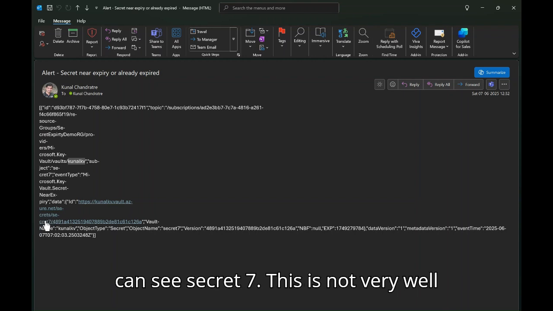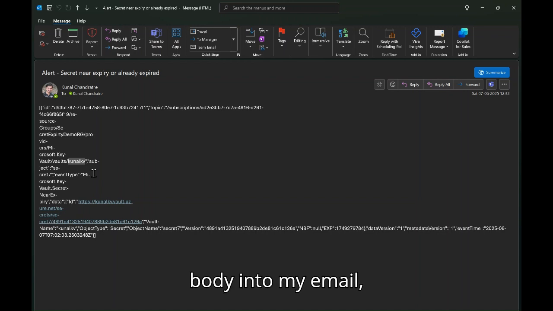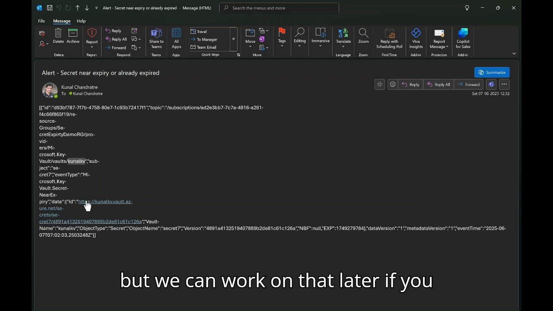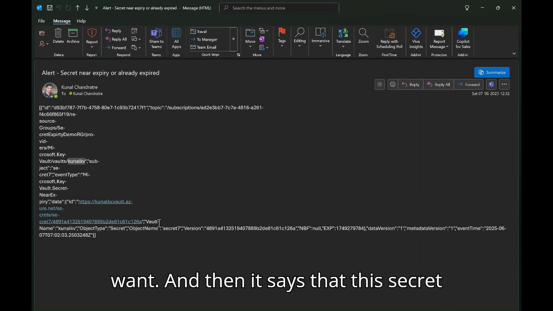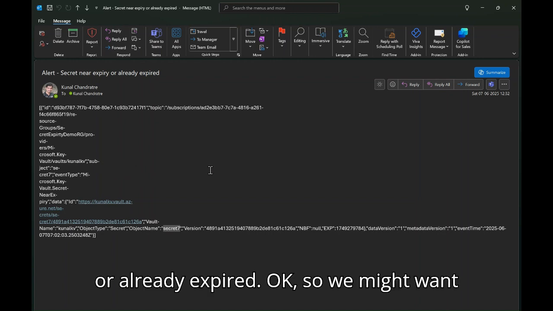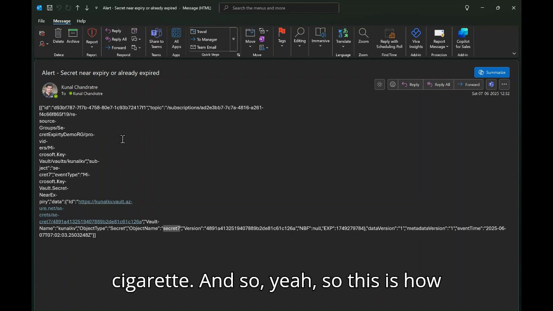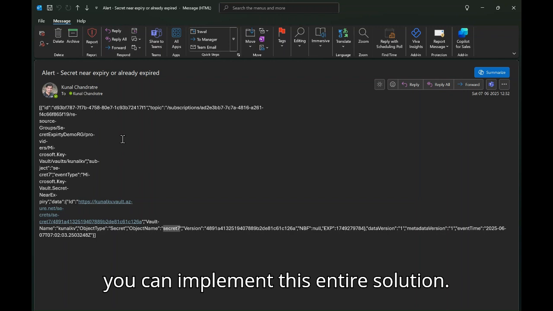This is not very well formatted because I had used the body directly in my email, but we can work on that later if you want. And then it says that this secret 7 is near expiry or already expired. Okay, so we might want to see what we need to do with this secret. And so yeah, this is how you can implement this entire solution.